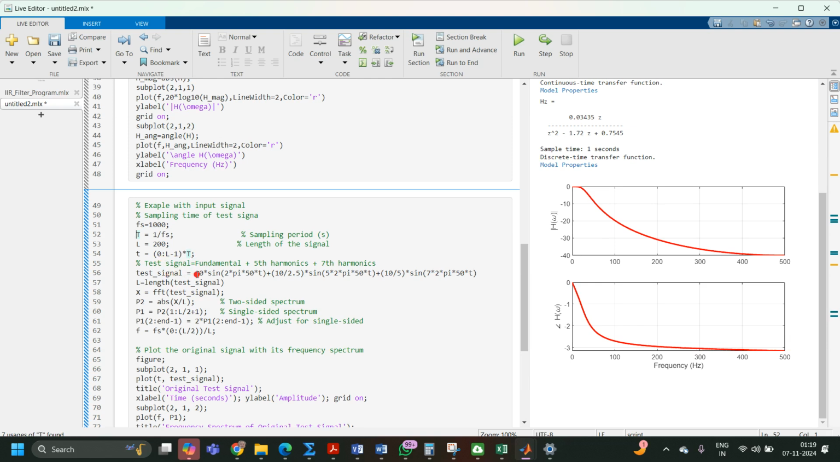Then the test signal: I will create 10 sine 2 pi 50t. This is the fundamental one. Then I want a 4 sine of the fifth harmonic, so the fifth harmonic signal is 2 pi into 250t, that is 5 into 50. And the next signal I want to create is 2 sine 7 times 2 pi 50t, that is 7 into 50, which is 350t. Then the input length L is equal to the length of the test signal.